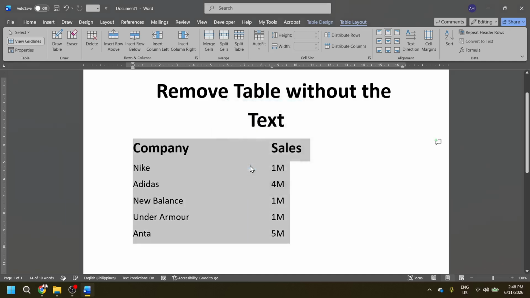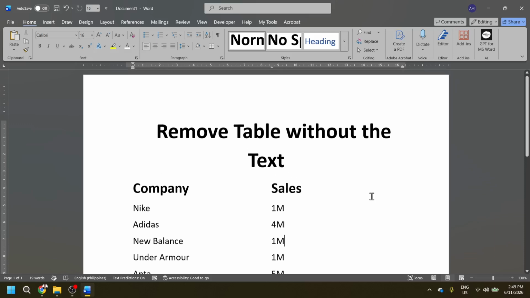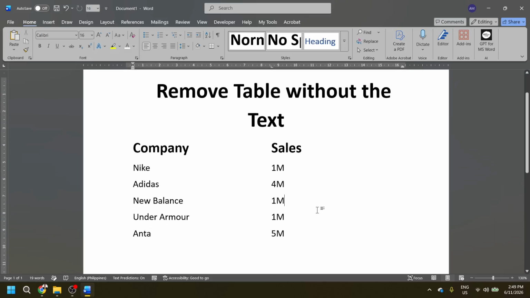And just like that, the table is gone. All those lines and borders have vanished, but all your text is still right there on the page, exactly where it was. You might need to adjust the spacing a little bit, but everything is preserved.